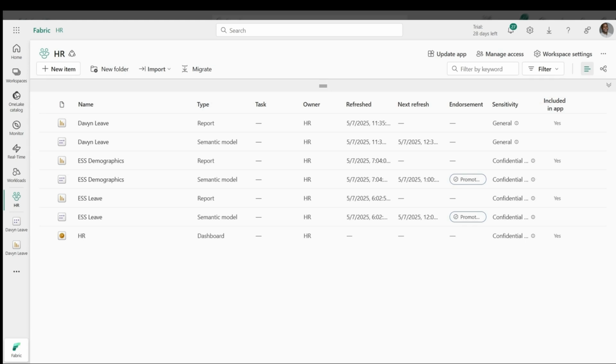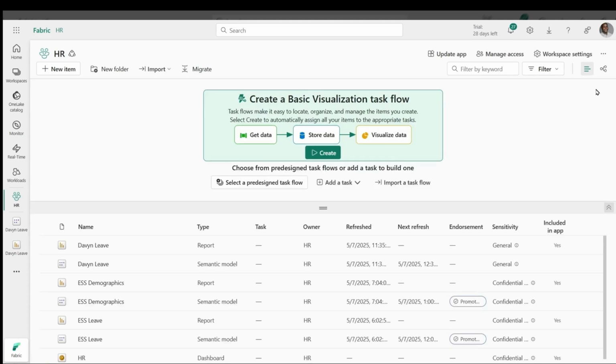An easy way to manage Fabric workspaces is by using the new task options. This task flow option can be found in the top right hand corner of your workspace where you see these down arrows. By selecting these arrows, we get a short prompt to either create a basic visualization task flow or we can add our own task. For the sake of guiding you through this, let's add our own task.